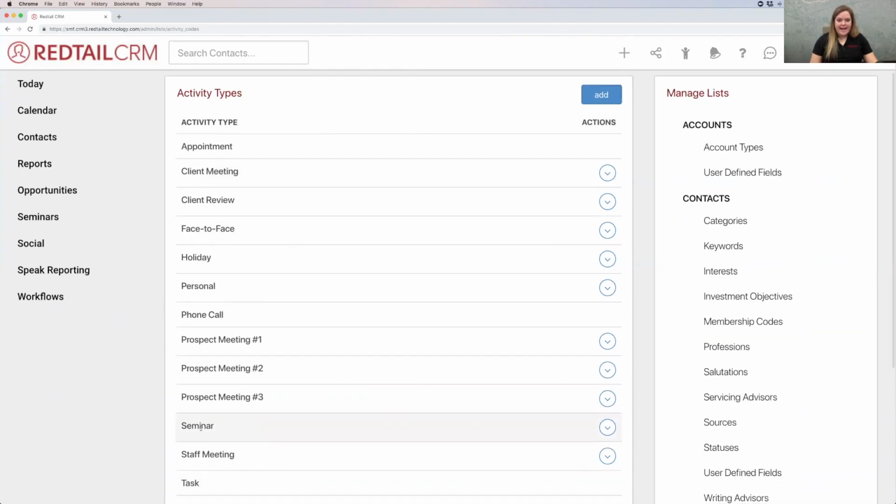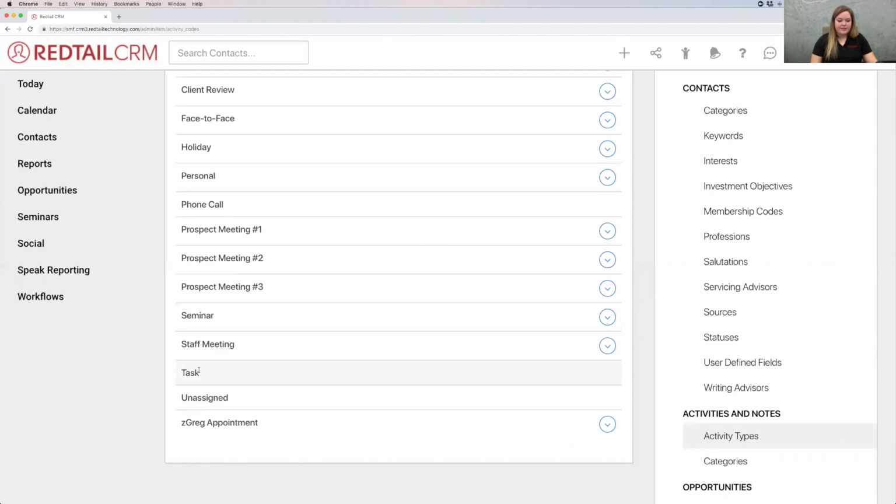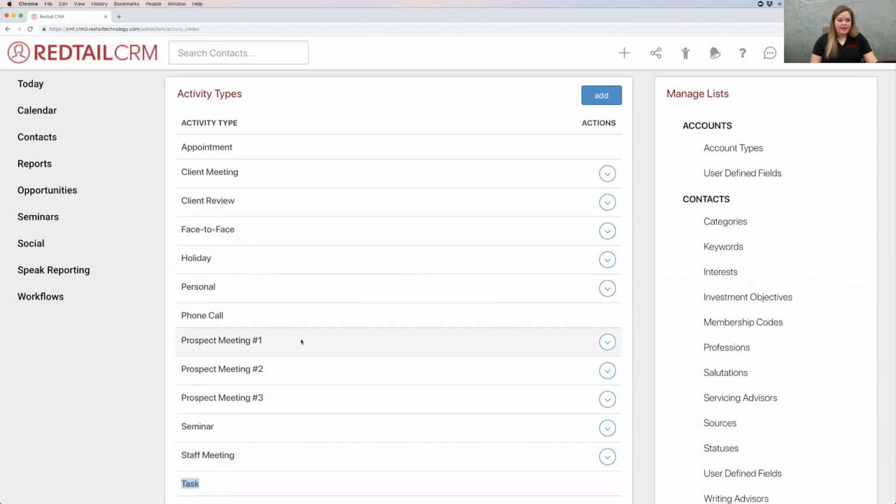The activity type is the medium of the appointment. Is this a face-to-face? Is this a webinar? Is this in person? Are they coming into my office? Or is it a remote session where I'm going maybe to a local coffee shop to meet with them? Is it a personal appointment? Is it a holiday? Is it a phone call? You can add email in here. You can use task. It's the medium of the appointment.